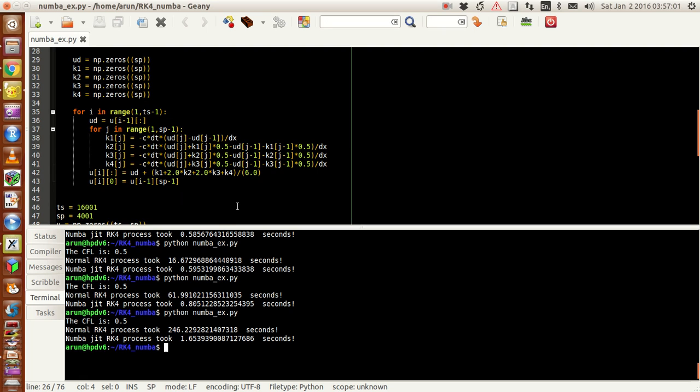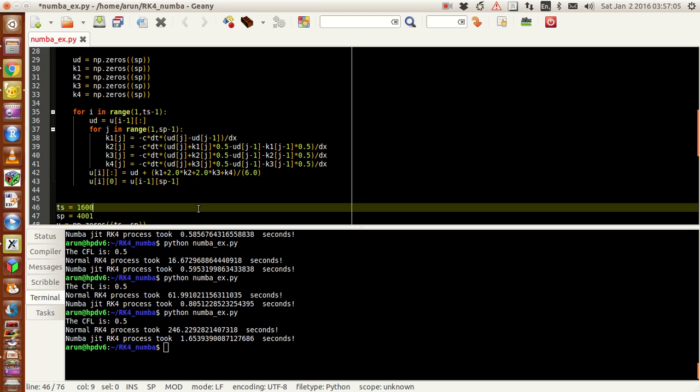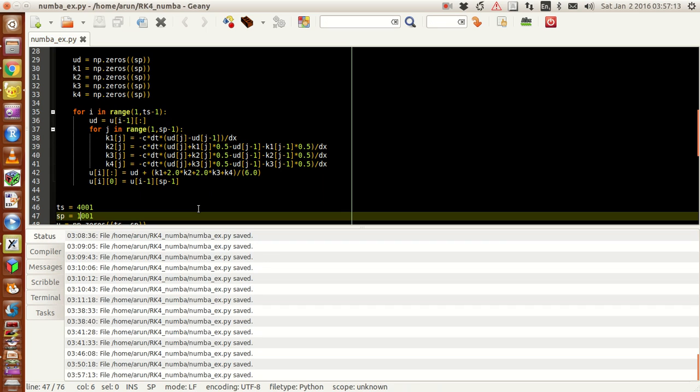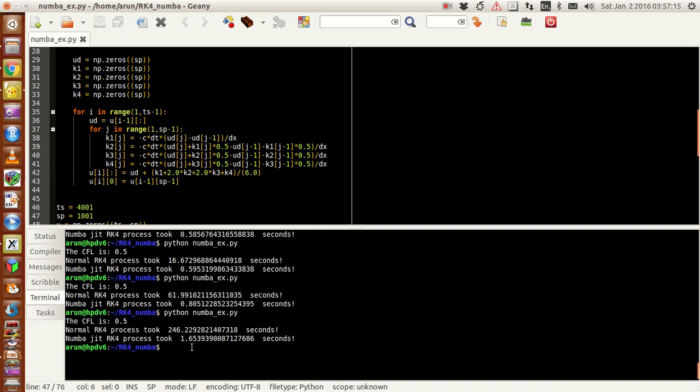Now imagine, this is just a sample program, but imagine you have a very complicated program in the future which has a lot of computation to do. Imagine the kind of time saving you'll get. Imagine the amount of time saving you'll get using Numba. That will be really phenomenal and useful.